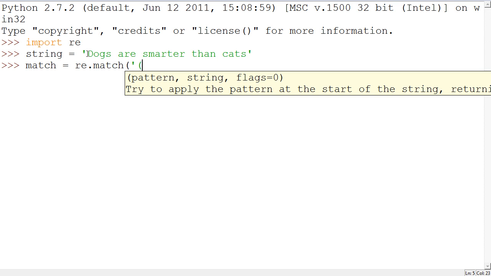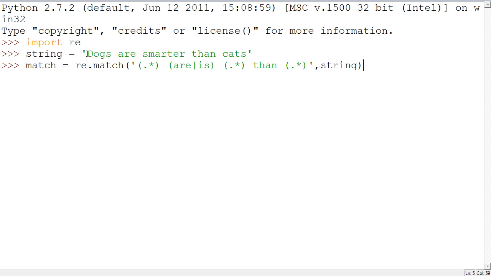So what we want to do is put opening parentheses, dot star, closing parentheses, space, parentheses, r, vertical bar, is, ending parentheses, space, parentheses, dot star, ending parentheses, space, than, space, parentheses, dot star, ending parentheses, and that's the end of our pattern. Then we'll just say string here, and we'll close off the function. We'll go over flags in another video, and those can help specify other things for the pattern, but again, we'll go over that in another video because that works for all these functions, and I'm only going to be showing you this function in this video.